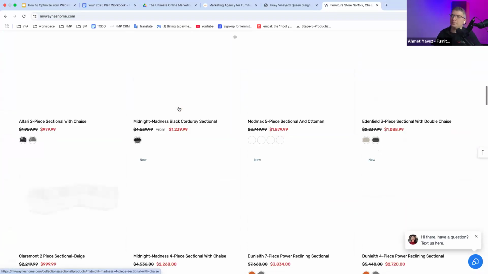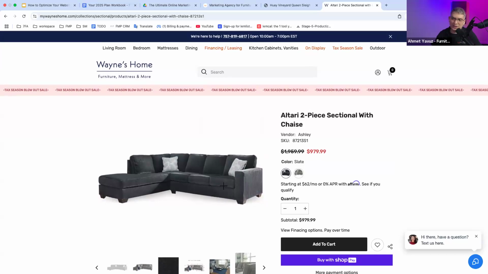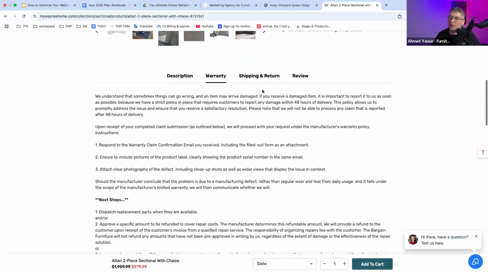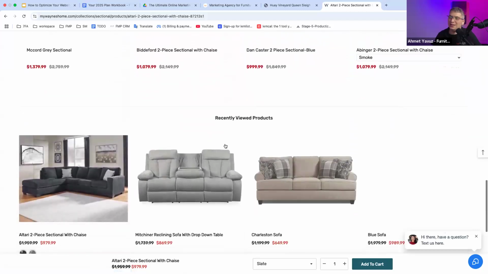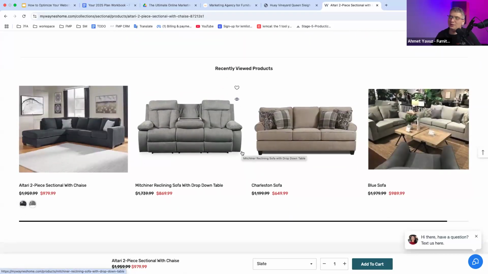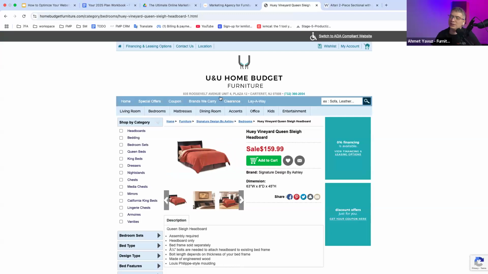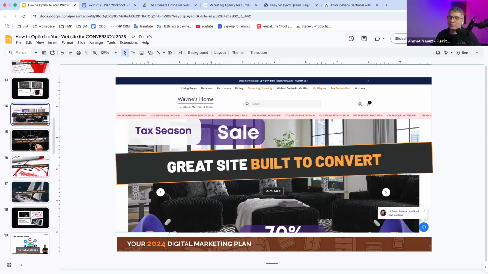This is one of the product pages. As you can see, this is a Shopify website. It has information about their products, warranty. It gives the collection and similar products, and it gives me recently viewed products as well. Which is something cool when we compare it to their previous website, right? And we saw an immediate increase after we switched to the new website.